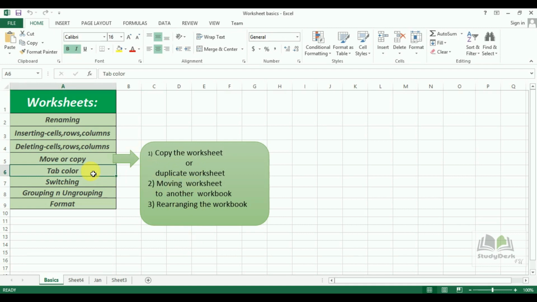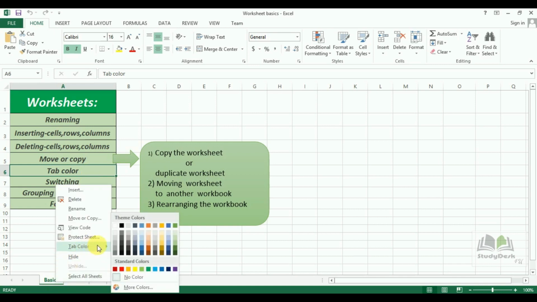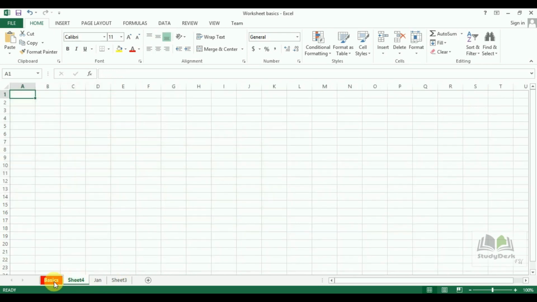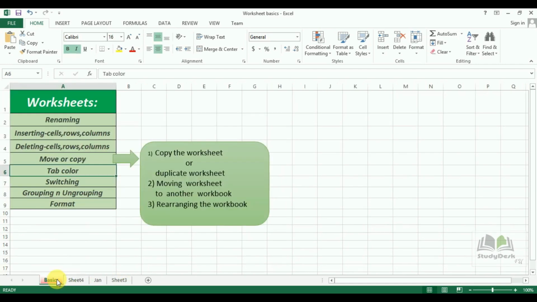So if you want to change tab colors, right now we have a plain color. Now if you want to apply some color, right click on it, tab color. Choose any one. Suppose I'm selecting red color. Click. If you observe, the color is less noticeable, but if we select another worksheet, it gets that original color. So this is about tab color.